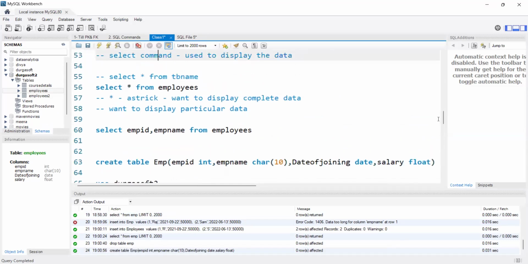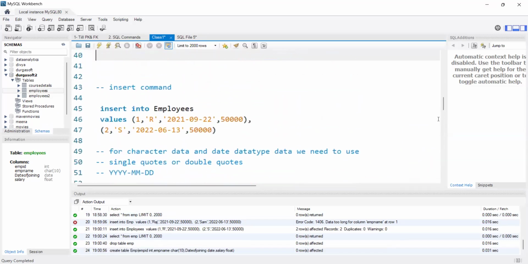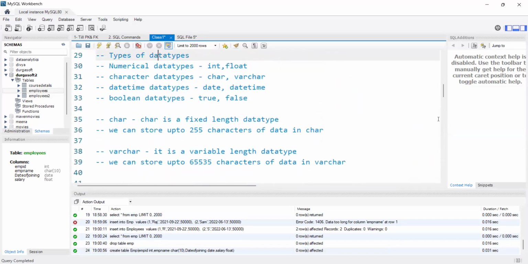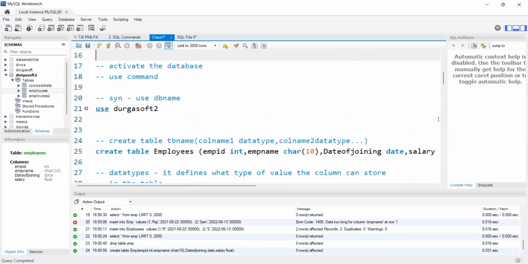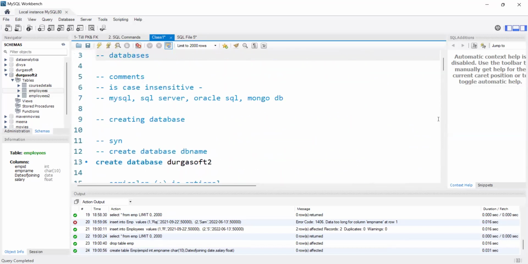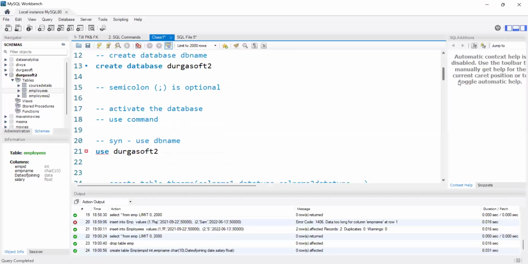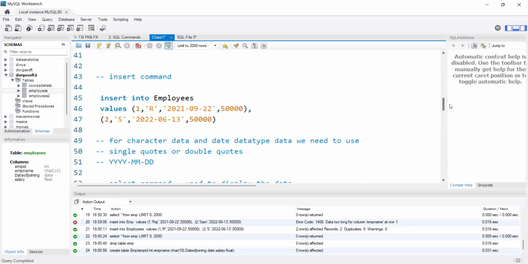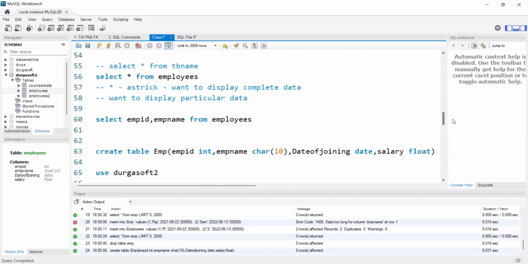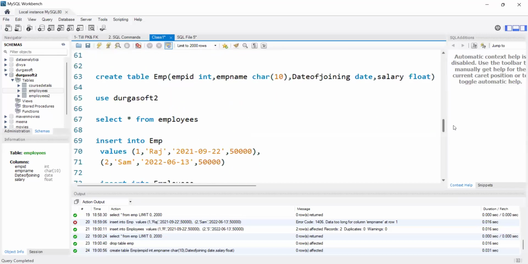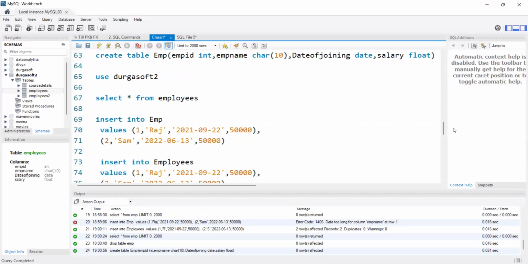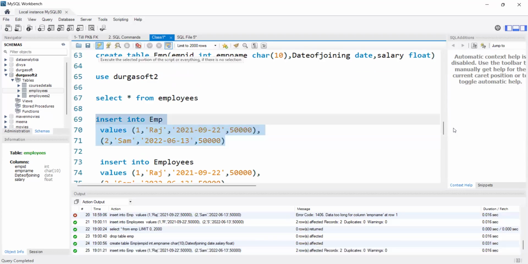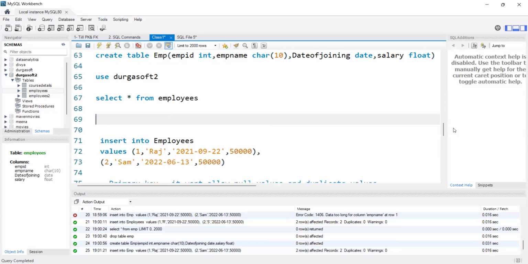I'm just creating the table once again and inserting the data once again, just to show you how drop will work. In SQL, there's no need to follow a sequence. We can write the command anywhere, select that statement, and execute it. That's it.